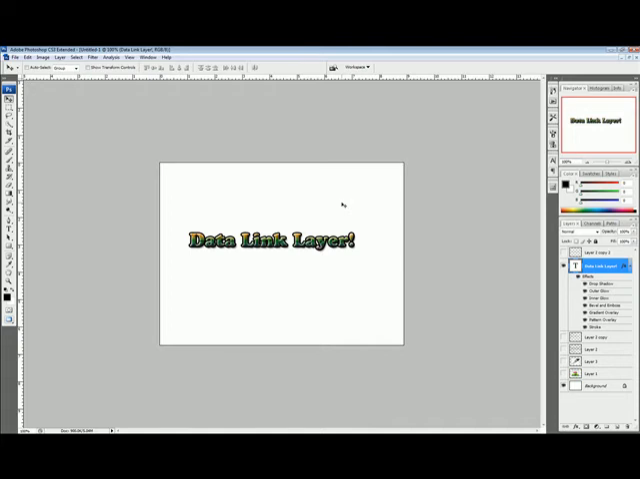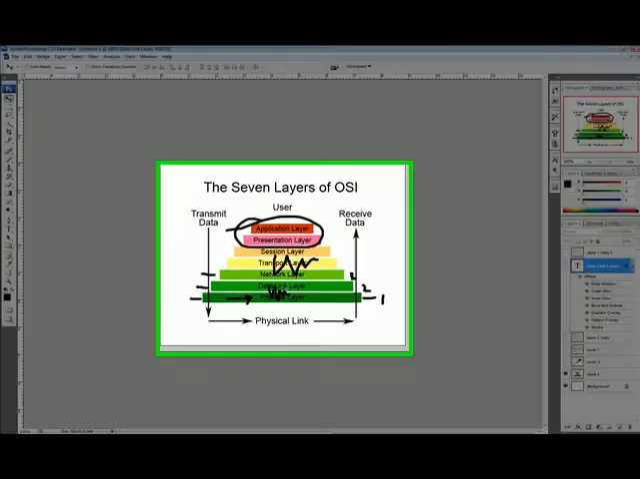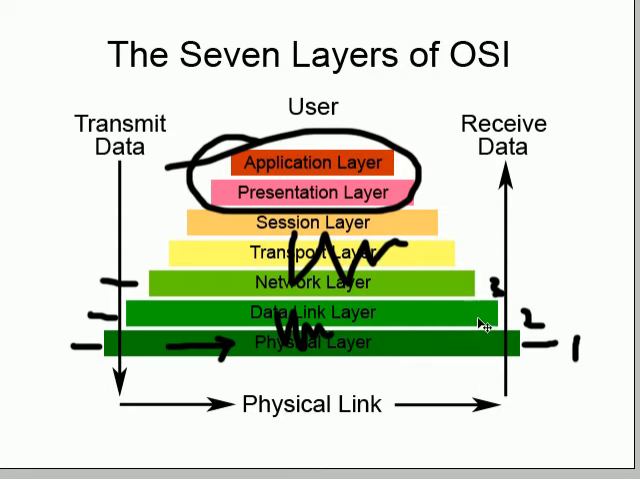And in this tutorial, we're going to be going over the data link layer. Now, if you remember your OSI model, let me bring it up. As you can see, I drew on it from last tutorial. But this is the second layer from the bottom up. It's called the data link layer, and it sits on top of the physical layer.